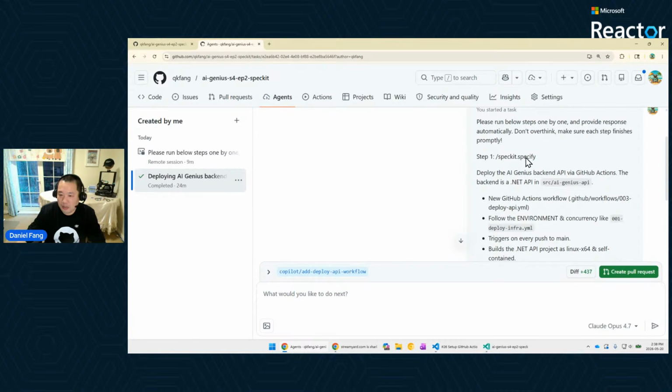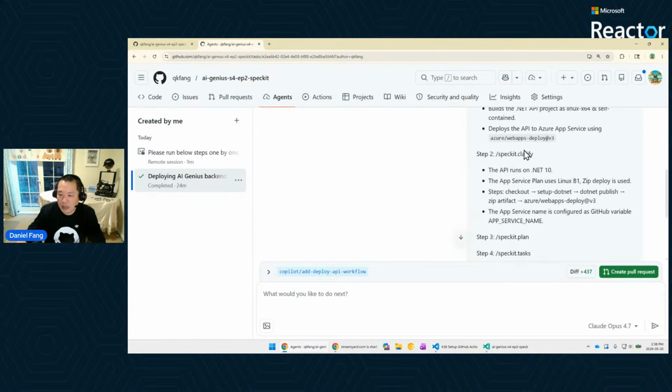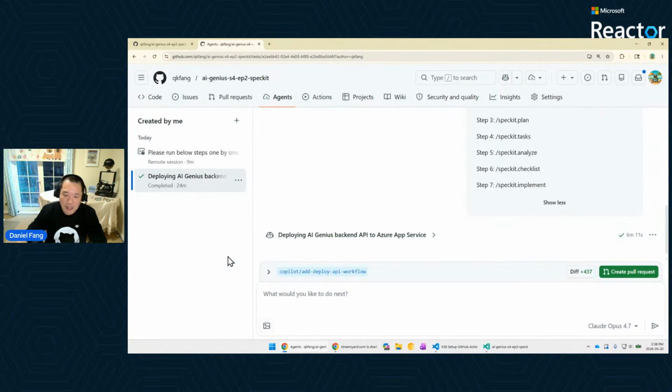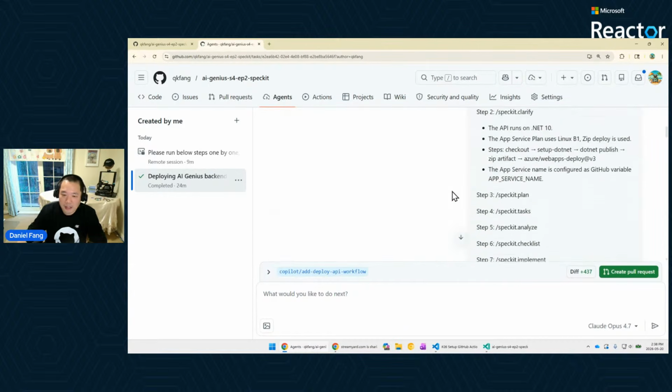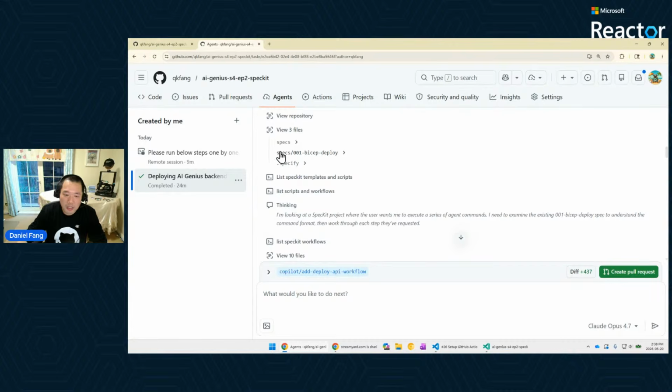I say step 1, you need to do specify. Number 2, you need to do clarify, and then you follow plan, tasks, analyze, checklist, implement. Very much the same steps we have done. And if you look at what the session looks like, the Copilot set up the environment, got my repo, and set up a few MCPs. Then the Copilot started to look at my existing action like I did earlier. If you remember, that's the best one.